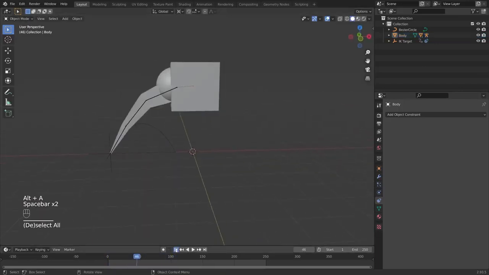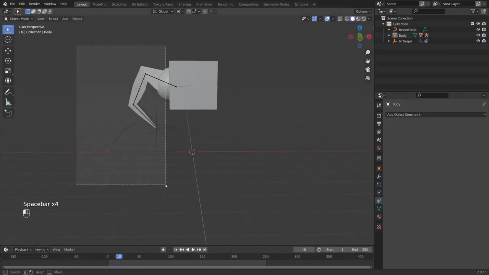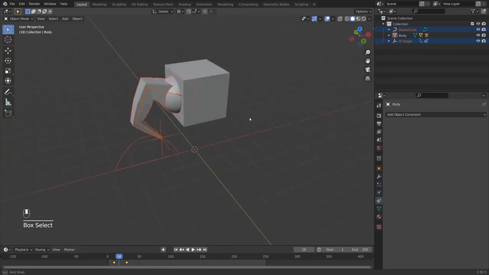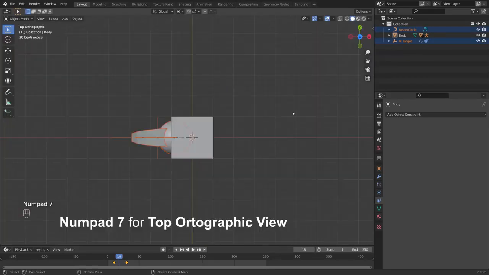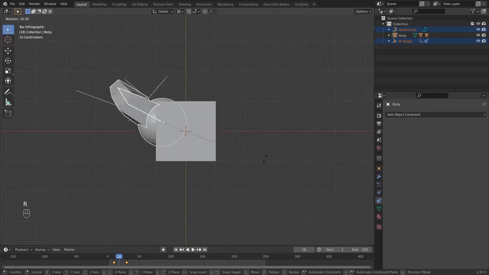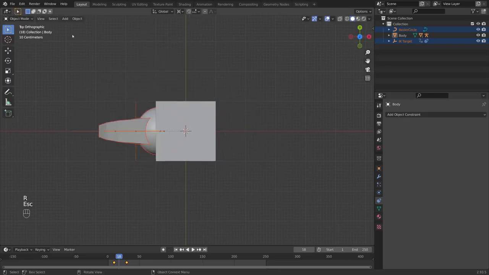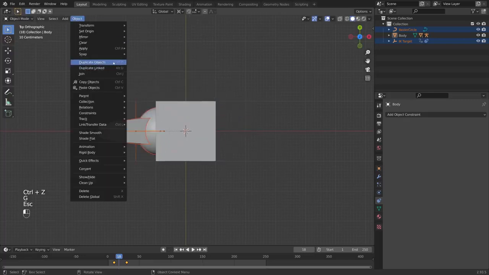Okay, so this is looking good, but we need more legs. So select everything except from the body and then view it from the top view. You can use the widget and click this Z button. You can also use numpad 7. And now we're going to duplicate it and rotate it at the same time. So go to Object, Duplicate Object, which is Shift D.